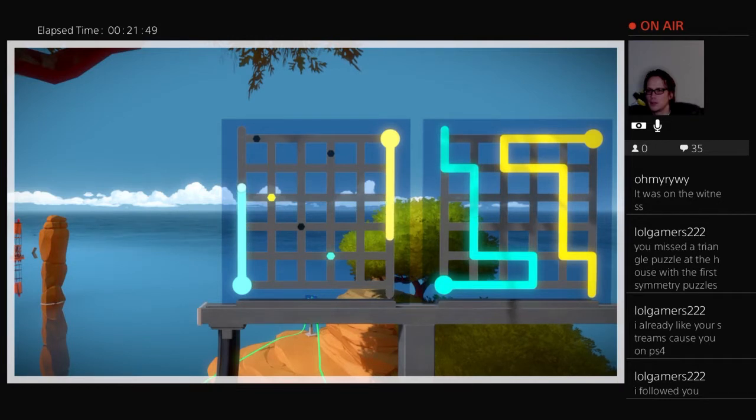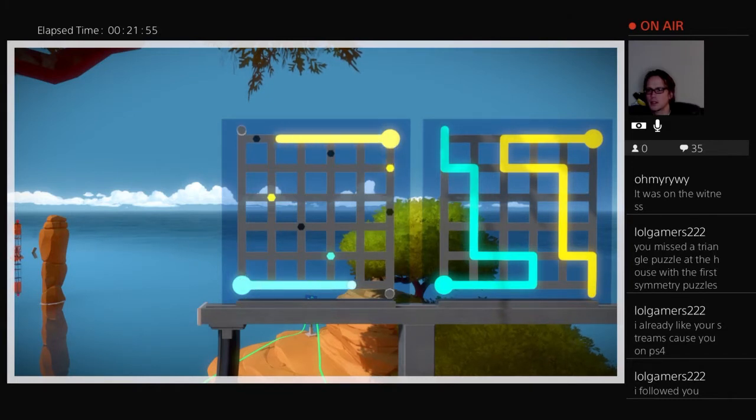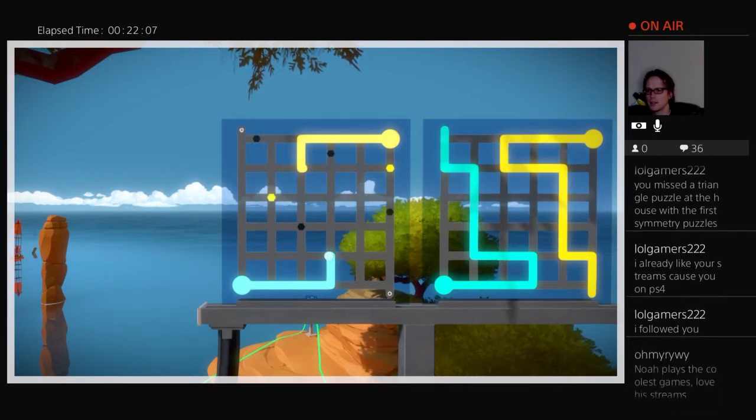Want to do... No, back. Yeah, that's not going to work. Okay. Seal metal, should I do that? I want to go this way first, then this. Oop, wait, no. I missed a black dot.